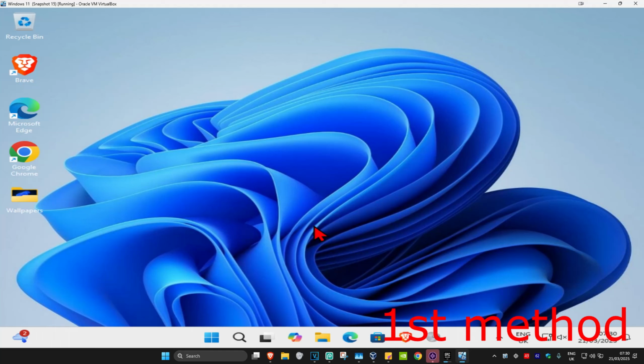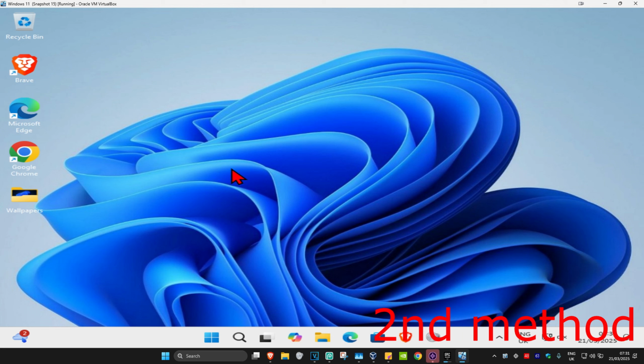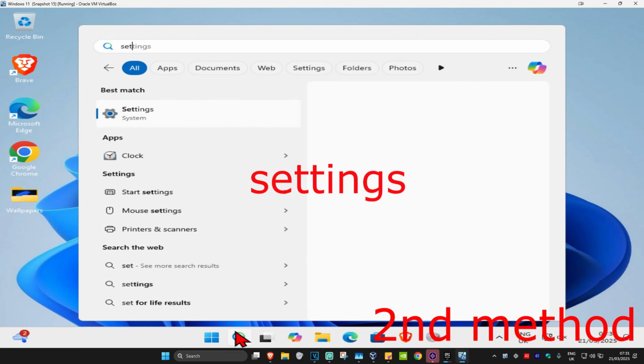So guys, for the first method, you want to check your display cable connection. Make sure that it's properly plugged in. Make sure that it's not hanging out or anything like that. Make sure that it's plugged in properly. For the next method, you're going to head over to search and type in settings.